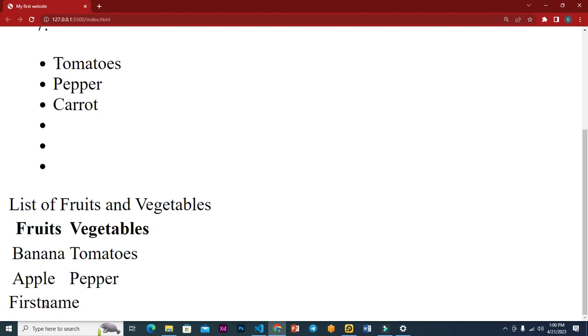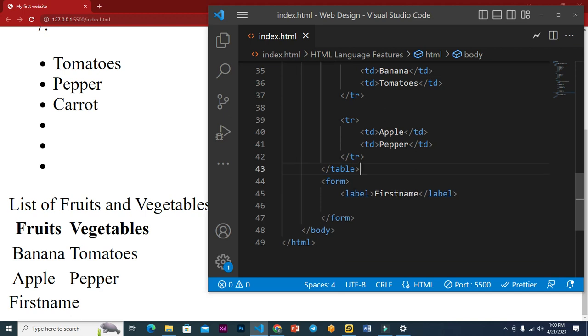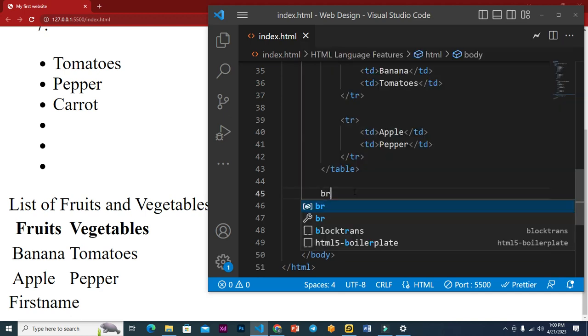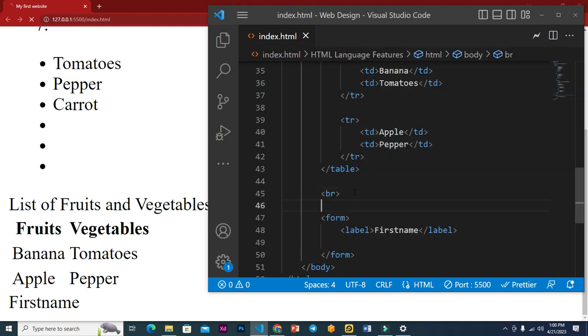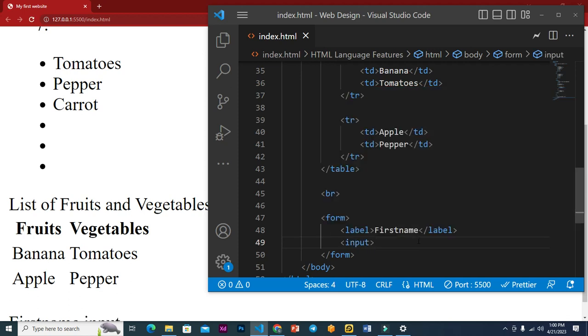So now we have first name here. So this is a part that I would like us to use to break the text small. So we have BR to break the text. Okay, so now we have different parts. Now we have our label for first name, and here we are going to use an input. So we're going to use an input tag. Okay, it's self-closing.